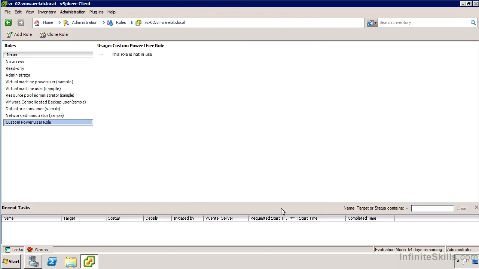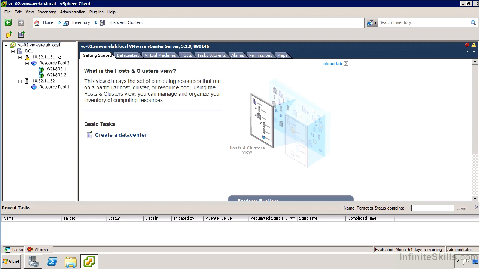But this doesn't give me an option anywhere to actually assign this to users or to any objects. So let's go take a look at how we do that. If I go back to the home page of vCenter and click over to hosts and clusters, we can see that I've got my root object for vCenter.